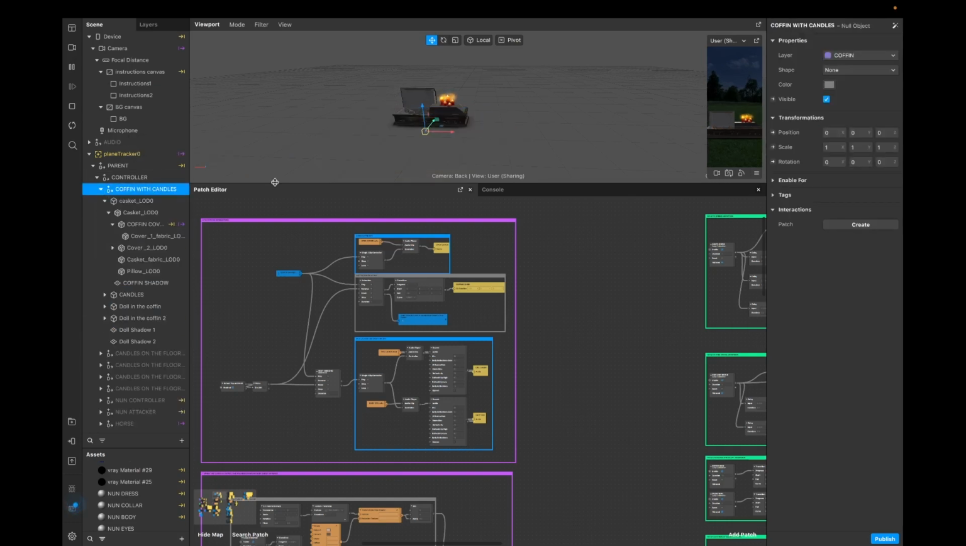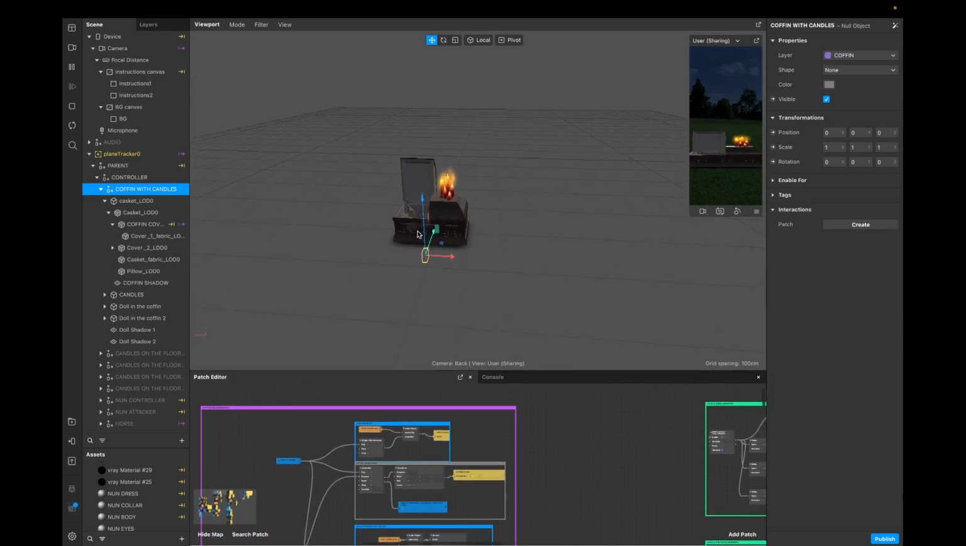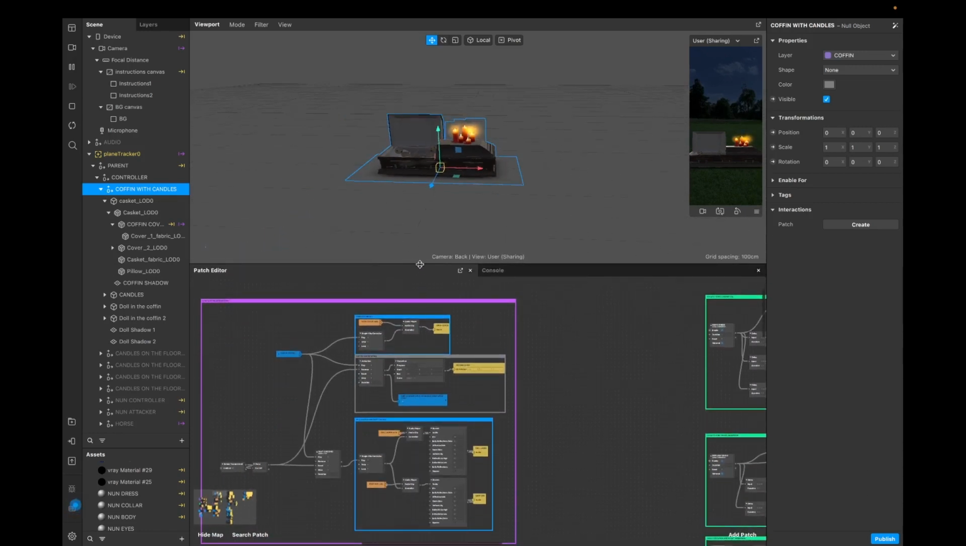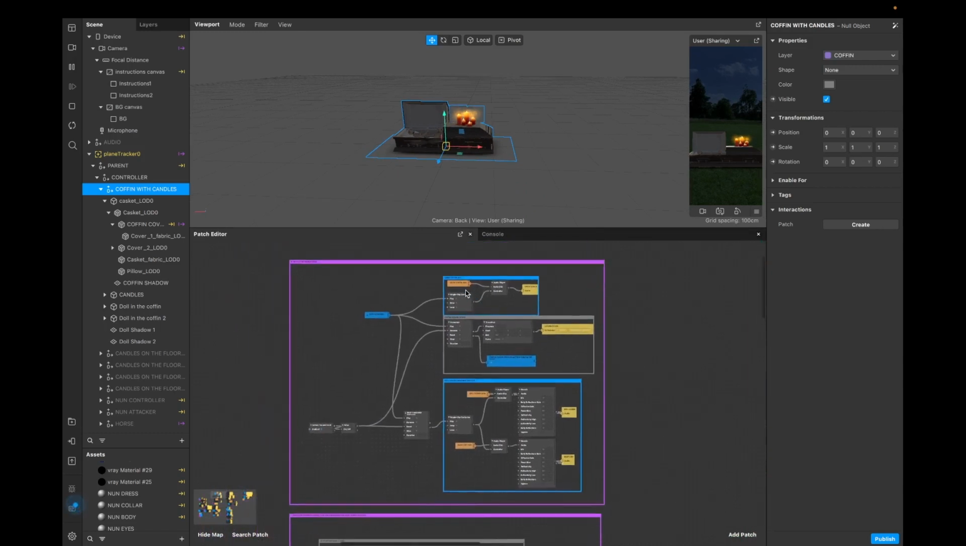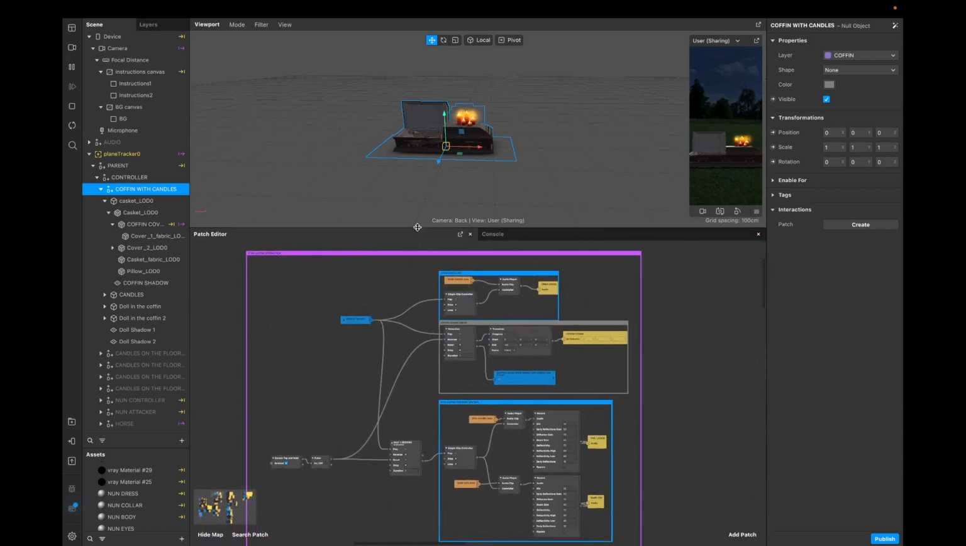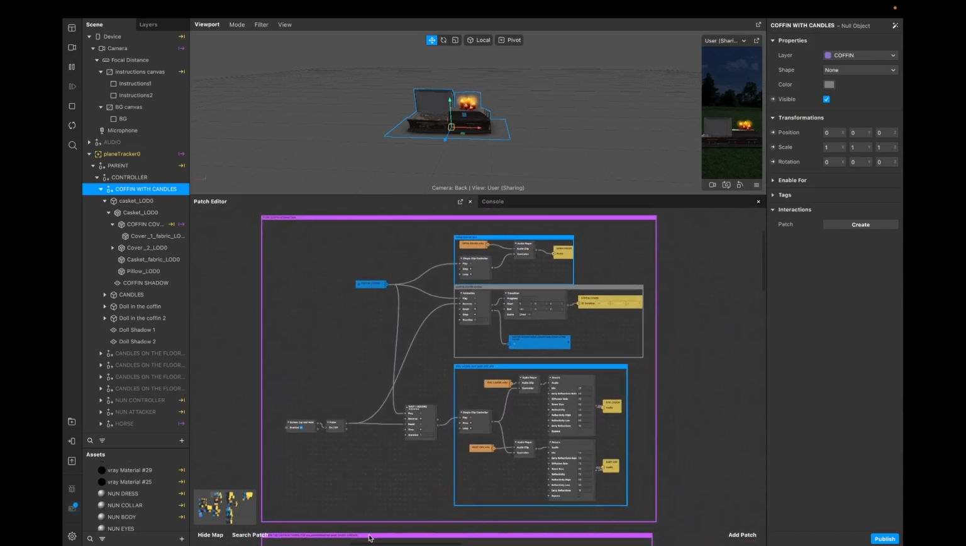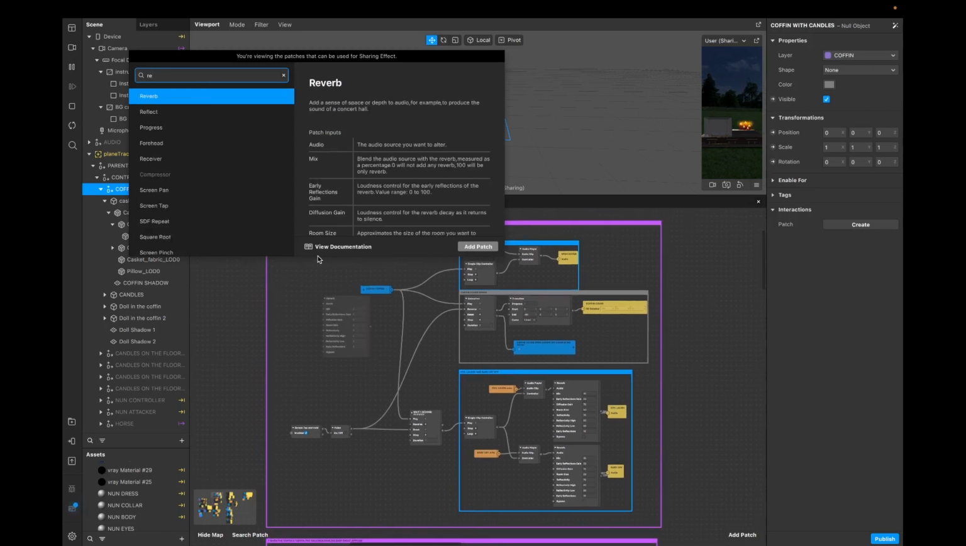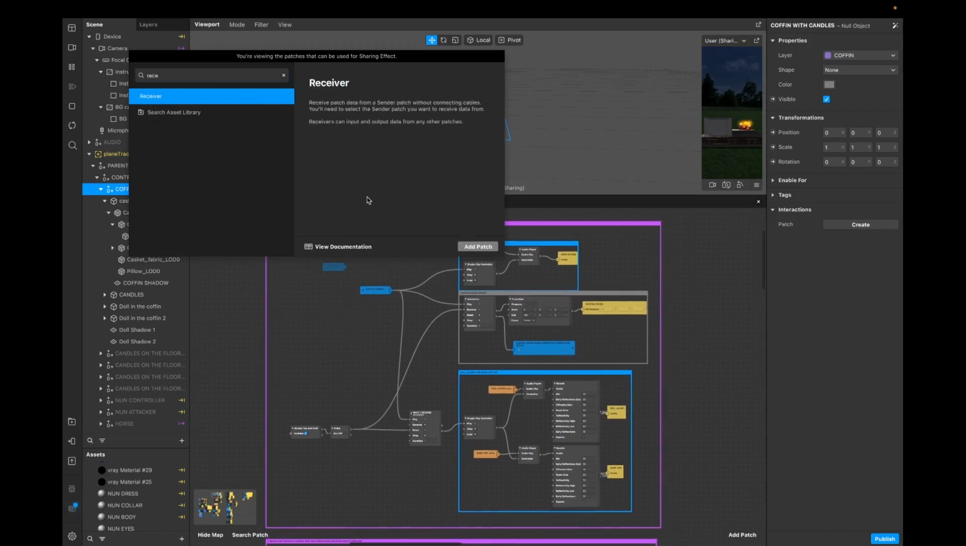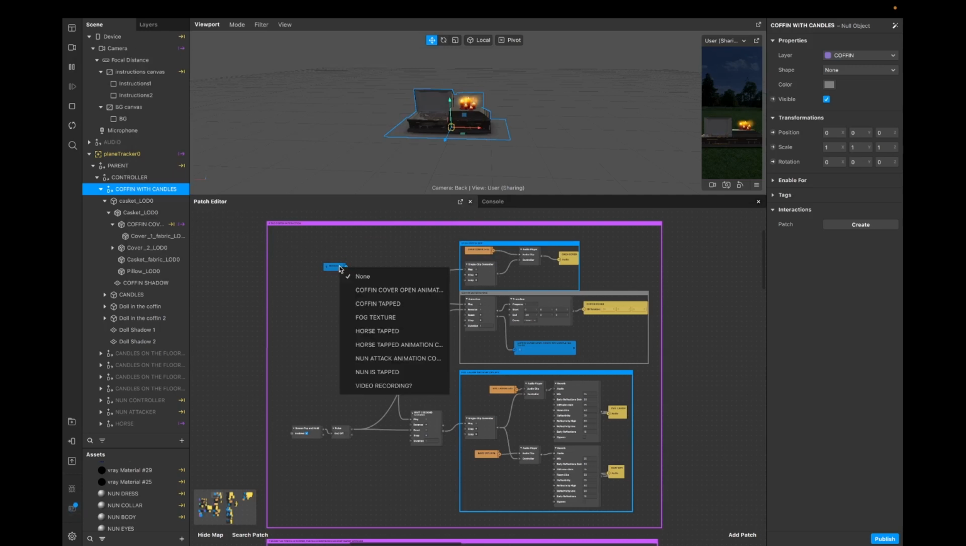The first scene will be this one, the casket with candles on top of it. And then let's just show the patches that I made for this. So this is for the interaction. So remember we had that pulse that when you tap the cover something will happen. So make a receiver like this, and then you just choose from the list.